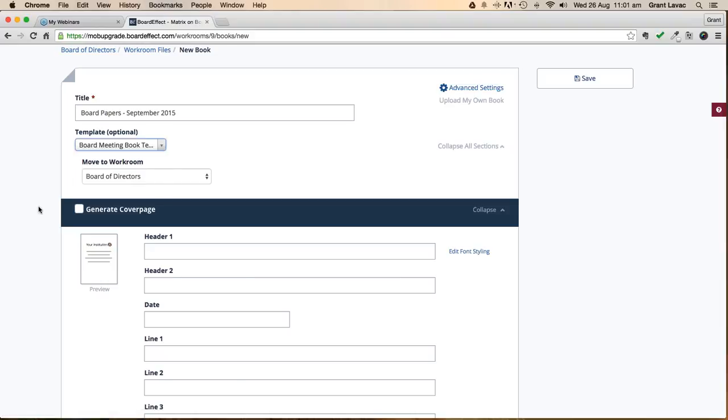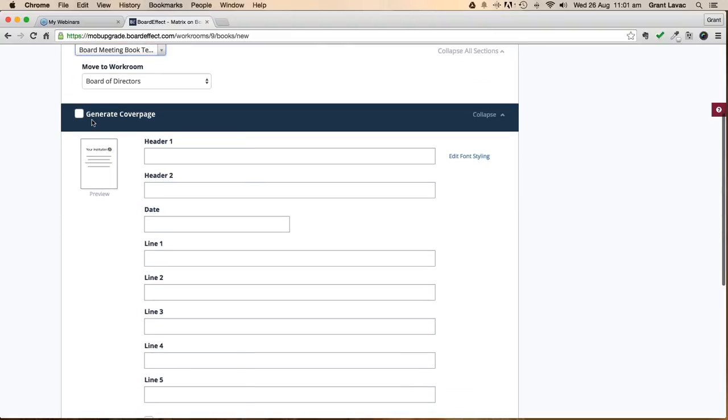I'm going to select a preset template that I've created previously, and I'll show you what that looks like in a moment. Now I can tell BoardEffect what settings I want, what do I want to appear in the finished product. I'm going to generate a cover page. BoardEffect's going to do that for me. So I'm going to enter in some very basic information here just quickly.